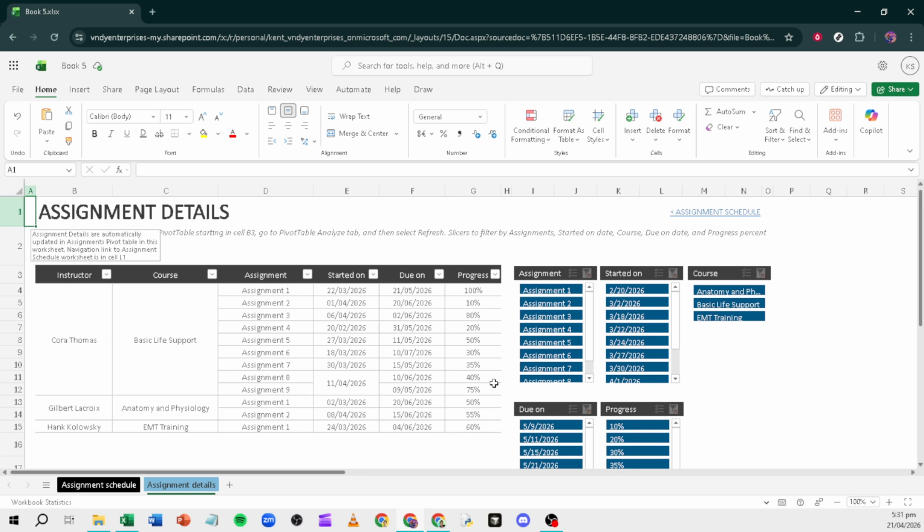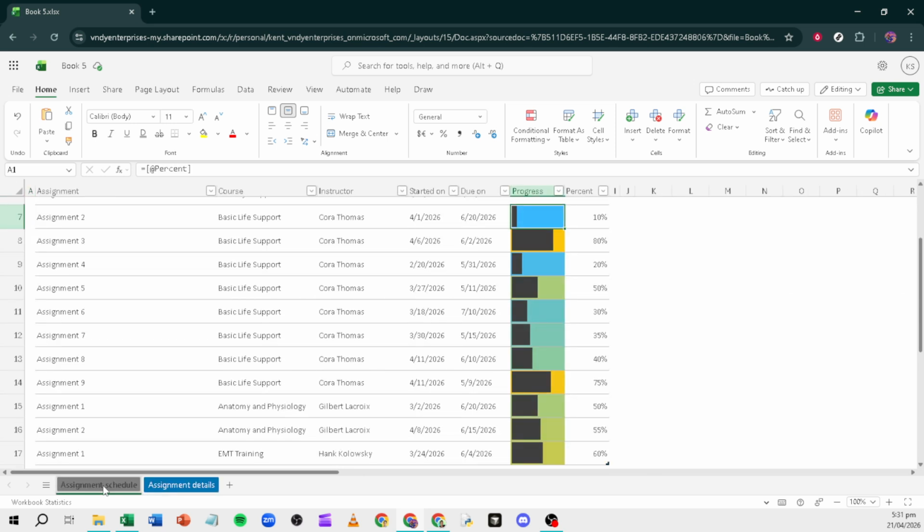That's it, simple, clear, and ready for real-world use. Update it regularly and let Excel handle the heavy lifting.